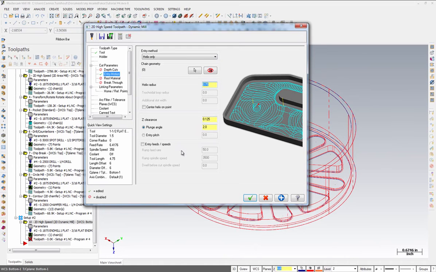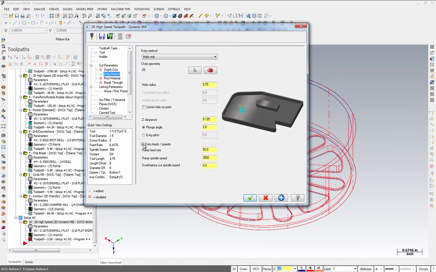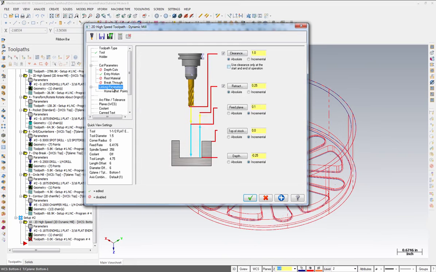Scroll down to this section here and enable entry feeds and speeds. Change the value from 50 to 10, the ramp spindle speed to 800, and the dwell to 3. Then proceed to go to the linking parameters. In the linking parameters, we just need to ensure that all the values line up.